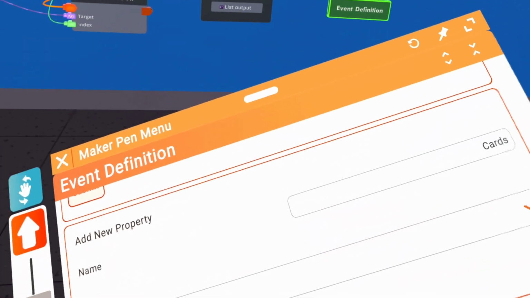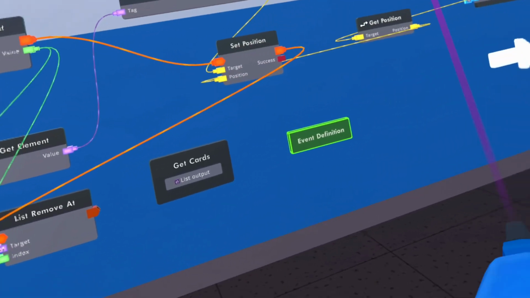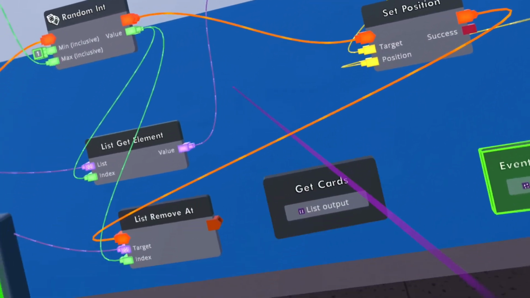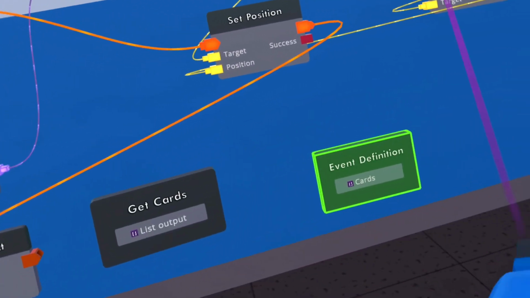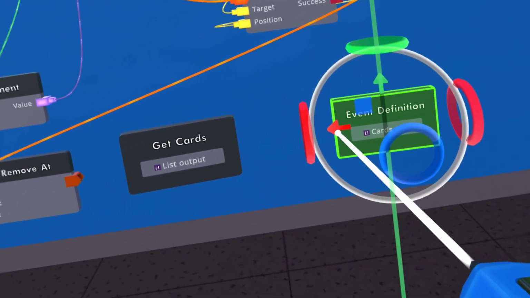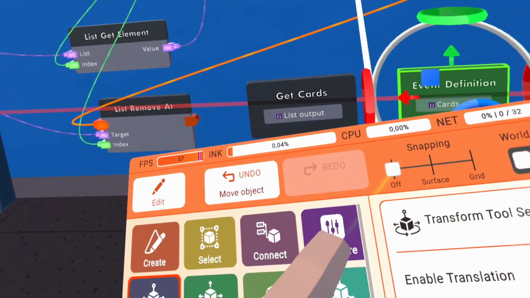I call it cards now because it was a card game, even though we changed something for numbers here, if you've seen the old thing before. Okay, this probably doesn't need the list output, but I will leave it here for now.